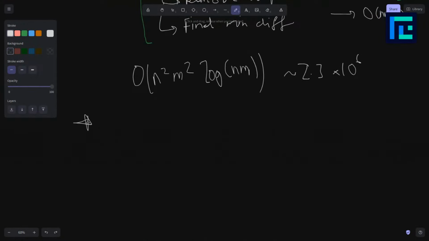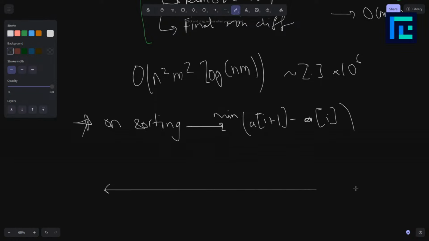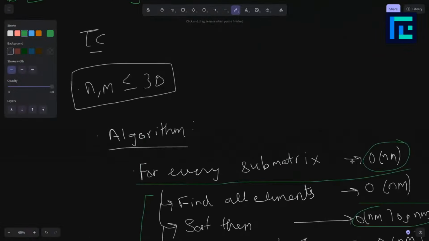And the key idea is, on sorting, the minimum difference will simply be a[i+1] minus a[i], and the minimum of that for all the possible i values. Because once we have sorted, we have all the points, let's say 1, 4, 7, 9, and they're on a line now. So we don't need to compare the difference between these two because we're trying to find the minimum difference. We just need to compare the difference here, which is 3, and here, which is 3 again, and here, which is 2. And we can see that the minimum difference is 2 directly. So that's why we're solving it like this.